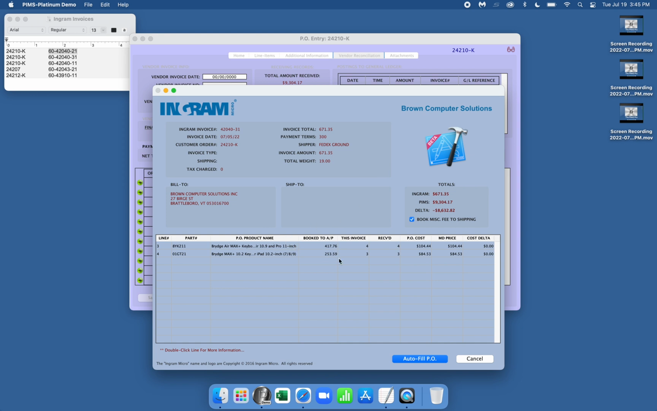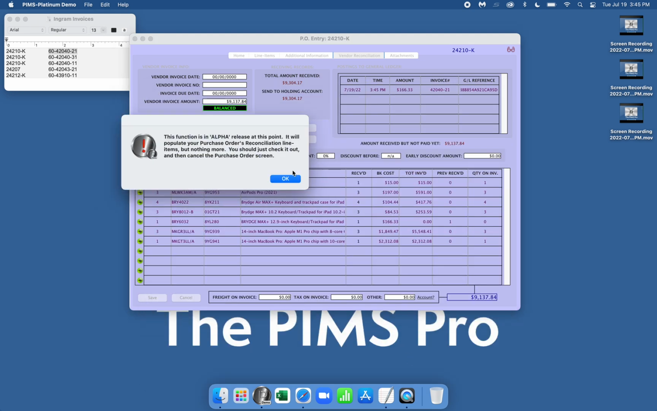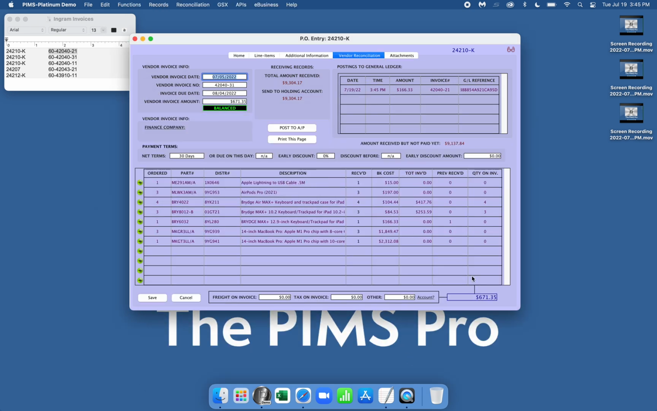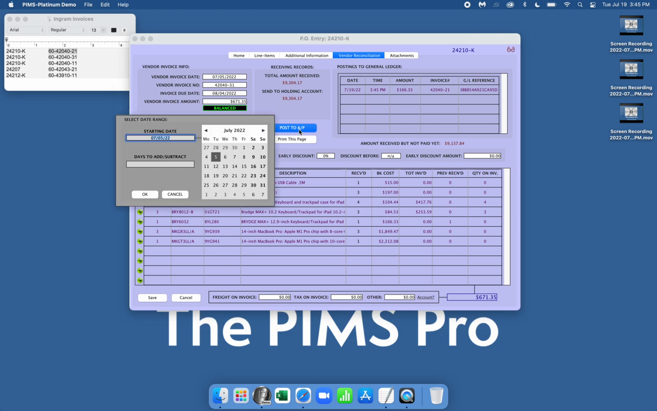And in this case, we have some more Bridge Max keyboards. I'm going to go ahead and click autofill. And you can see it filled in the other two lines there. And everything matches, so I'm going to click post.